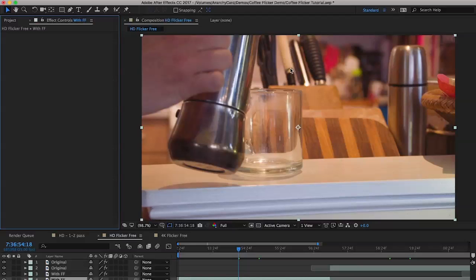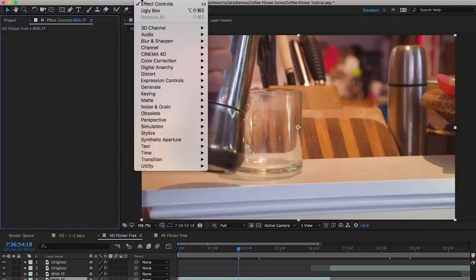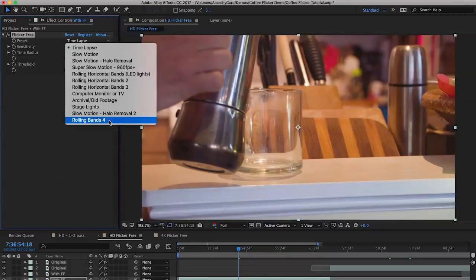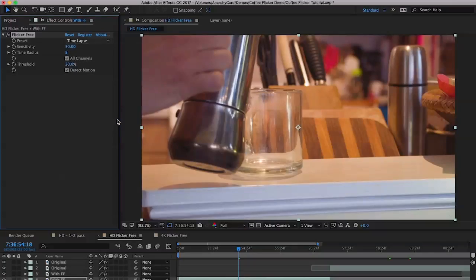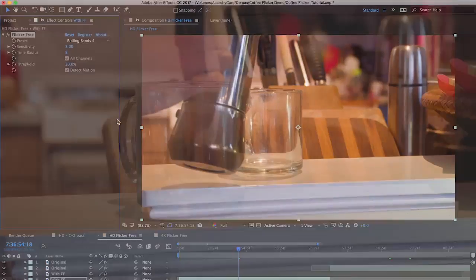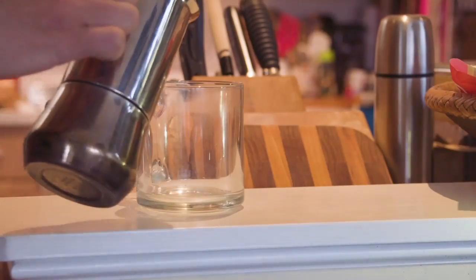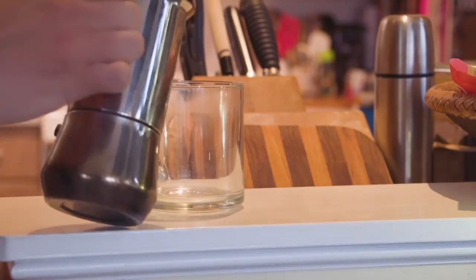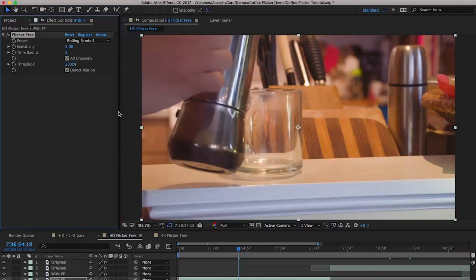So what I've got here is someone pouring a cup of coffee, and I'm going to apply Flicker Free. And what I'm going to do is select the Rolling Bands 4 preset. That is usually the best place to start with the rolling bands problem. And you can see that it does a really nice job of getting rid of it. And often this is all you need to do, apply Rolling Bands 4, and boom, it's solved. But let's take a little bit closer look at this and see exactly what's going on.